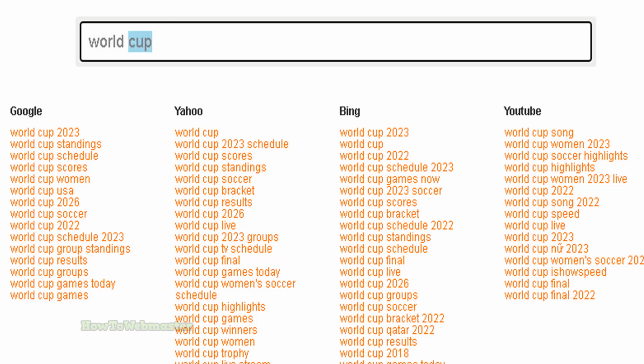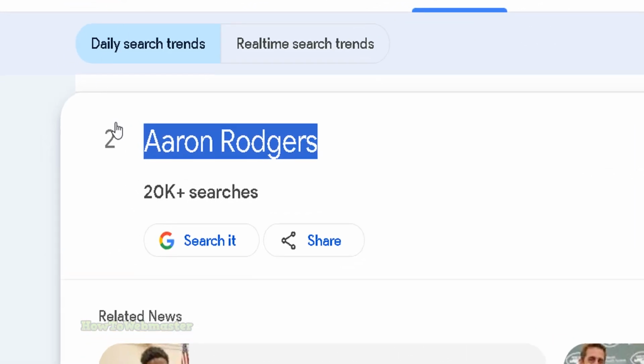And you can also try some related keywords like World Cup. Again, it's similar. Okay, let's try out another keyword here. This is Aaron Rodgers, another trending keyword.